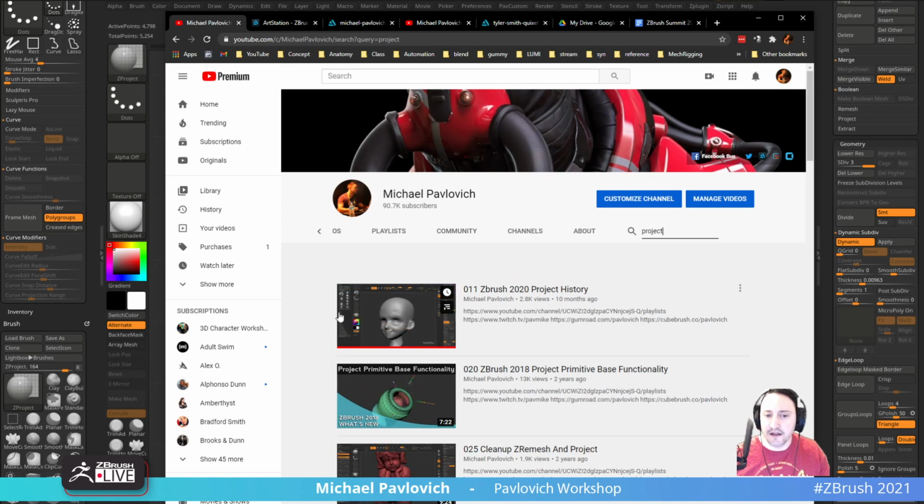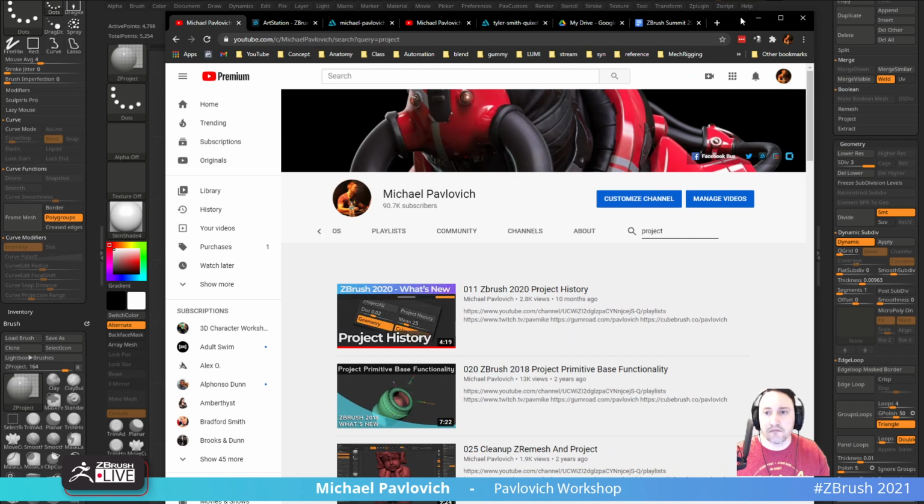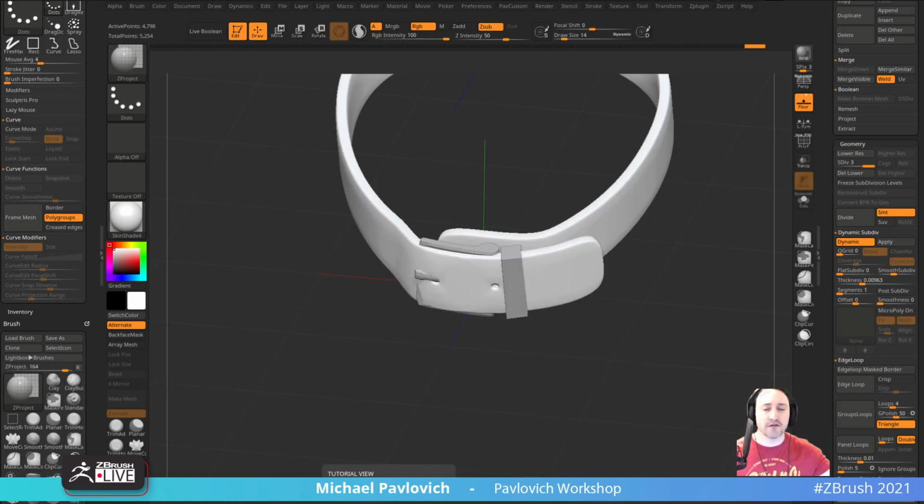Project History is good. That's going to be ZBrush 2020. What's new? There's a bunch of stuff on Project History. And then clean up ZRemesh and ZProject. This is going to be like Project All, which is going to be in your subtool menu. But Project History is awesome. It's really, really good. You can use it across different subtools. You can use it on the same subtool. Really, really powerful.